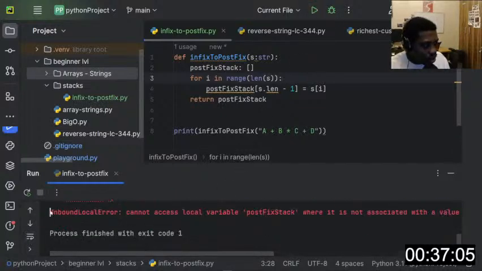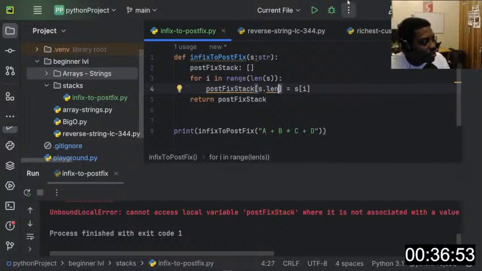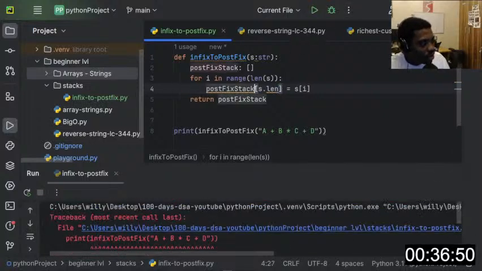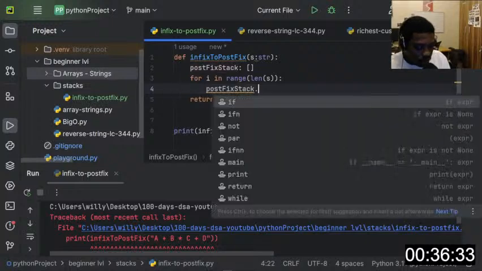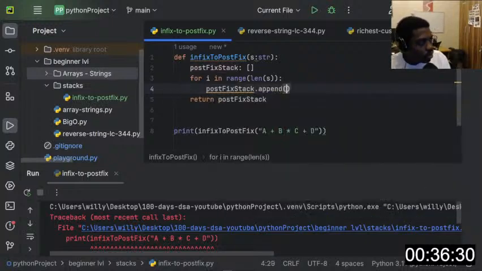Oh, unbound local error. Yeah, I see. Cannot access. What if I do it this way? Will this work? Yeah, it can't work like this. Alright, makes sense. Anyway, let's go ahead and append. So I'll do postfix stack dot append. I want to append s at i.